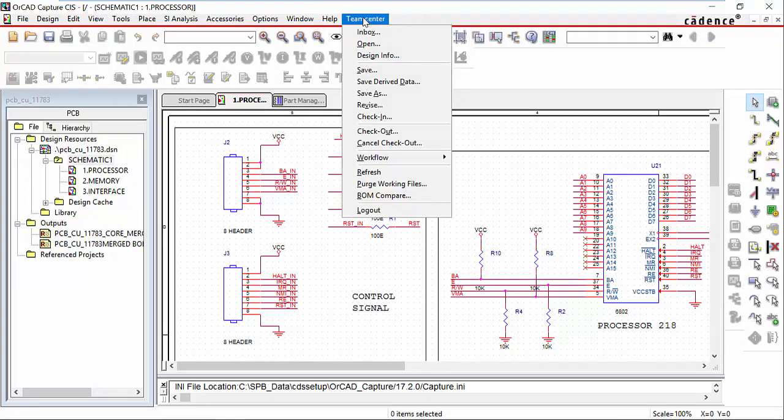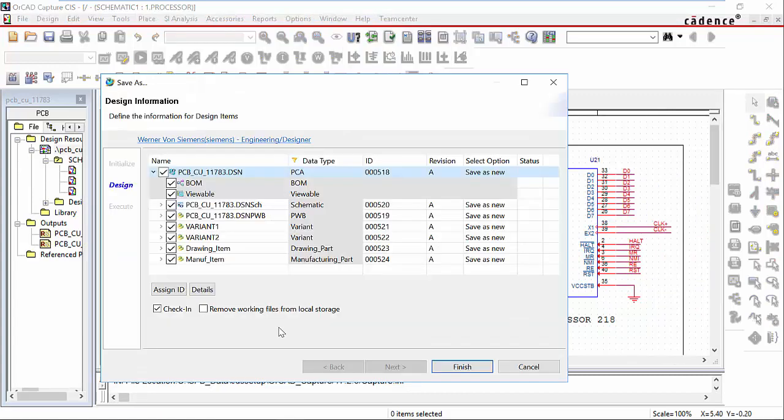So when I go to my Teamcenter integration menu and do a Save As for new design, we'll see the Save As dialog with the printed circuit assembly with its part number, with the bill of material at the PCA level. The bill of material at the PCA level is the master bill of material, or the BOM without any variant conditions applied. We also have the schematic visualization file and the schematic part number.